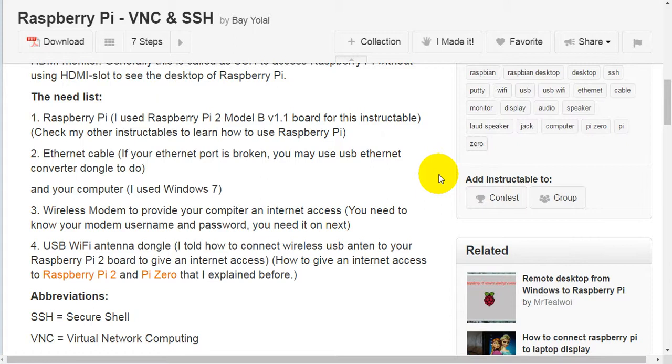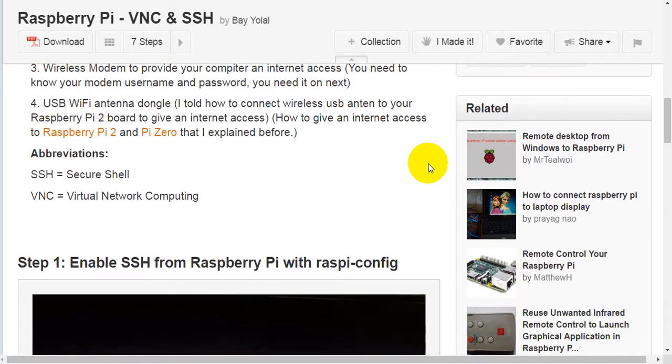Third, a wireless modem to provide your computer with internet access. You need to know your modem username and password. You need it on next. Fourth, a USB Wi-Fi antenna dongle. I told how to connect a wireless USB antenna to your Raspberry Pi 2 board to give it internet access. How to give internet access to Raspberry Pi 2 and Pi 0 I explained before.